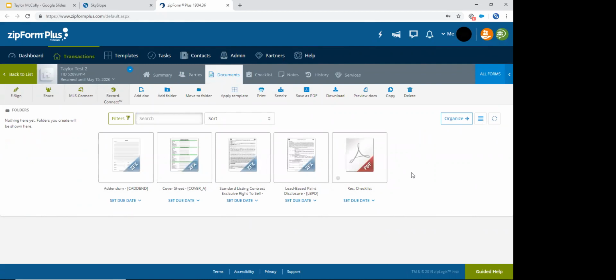Now that's really the benefit of those templates in zipForm: they pull this whole packet in automatically. You can set up templates, if you don't have them created, inside of zipForm directly here in the Templates tab. But again, those templates pull in your documents automatically rather than individually selecting them.